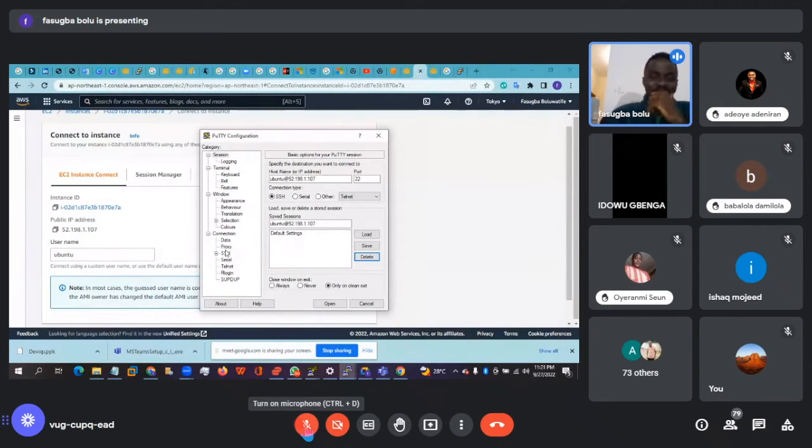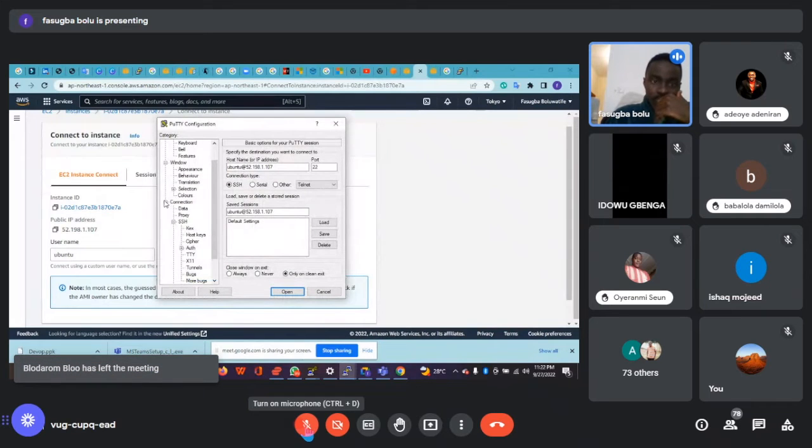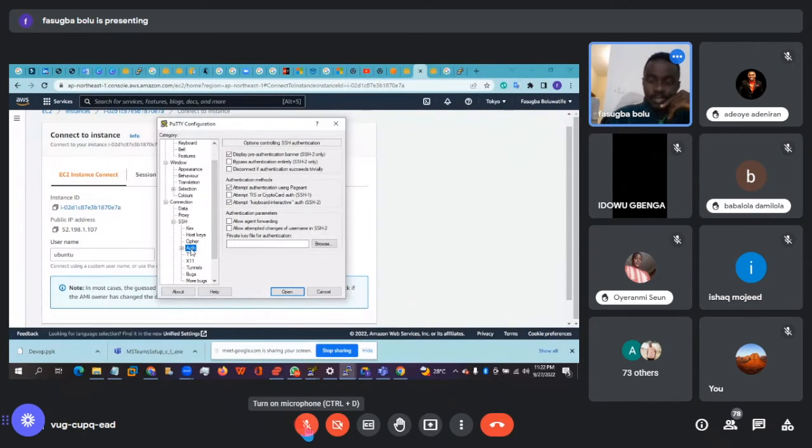So we have the SSH. Once you put in your IP, now the private key we downloaded, we need to supply it to PuTTY. How do you supply it? In the left pane of your PuTTY, under Connection, you see SSH. Just click on the SSH and click on Auth.